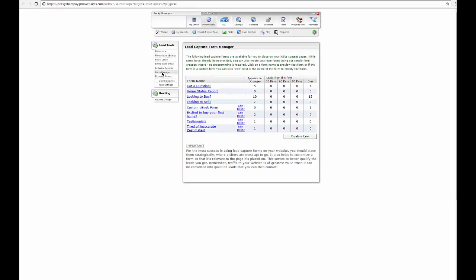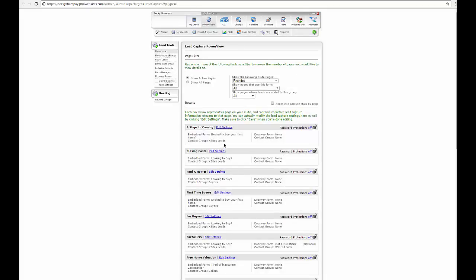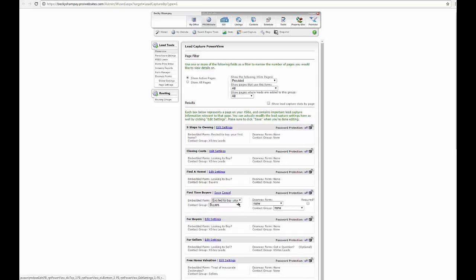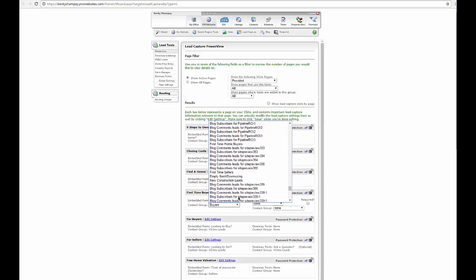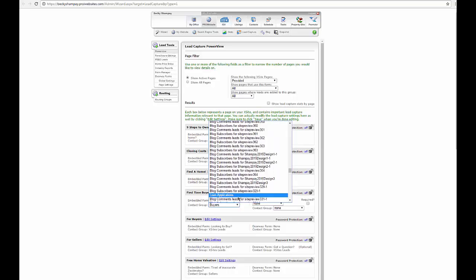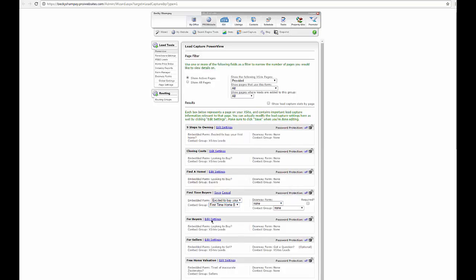And from there, you can go back to the Power View and enable it on any of the pages. So you've got "excited to buy your first home," and you'll see that we have it assigned to a buyer's contact group, but I could even change that to a first-time buyers group as well that I've got in here. So first-time home buyers. So now my marketing will be even more targeted with that.